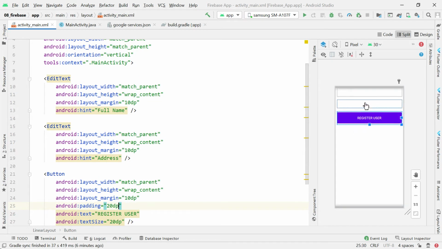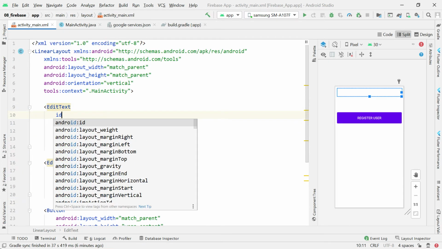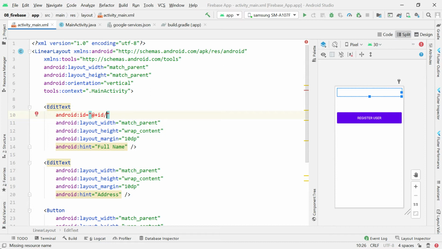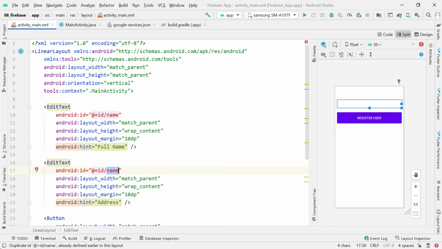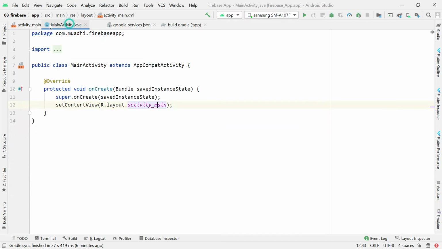Okay, so we have our simple input there. Let's go ahead and give them IDs. I'm going to be a little bit faster because these are self-explanatory. This is going to be name, and then address, and then btn submit.